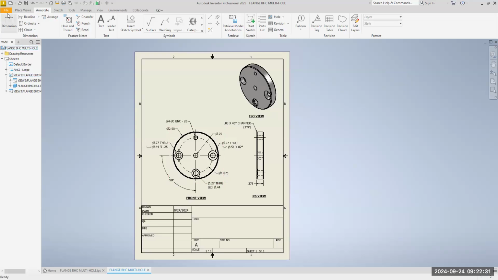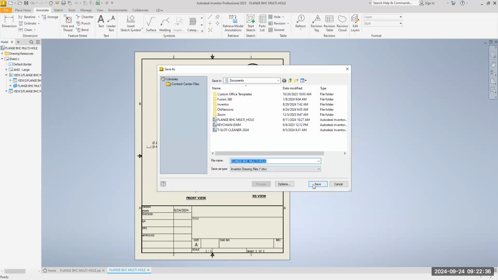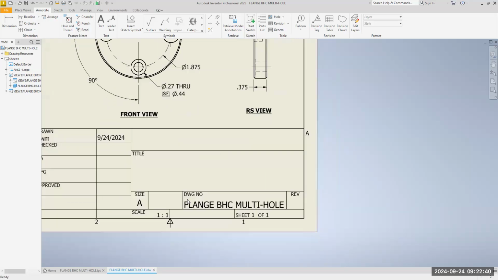Let's save this first. File, save. And there you go. That's the file name. And look, we have a drawing number. Look, it put that file name there. That's the file name. That's also the drawing number.